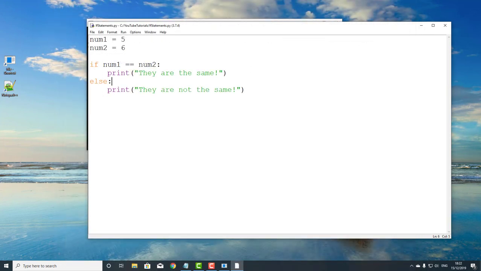So the whole purpose of the if statement, and an important point, is that this will only do one of these two options. It will never do both. If it does both, then something has gone horribly wrong.